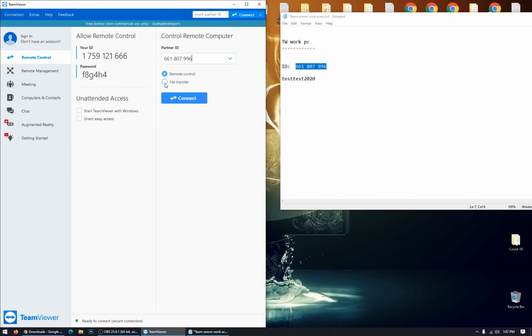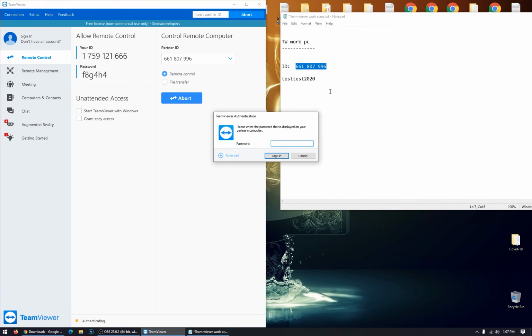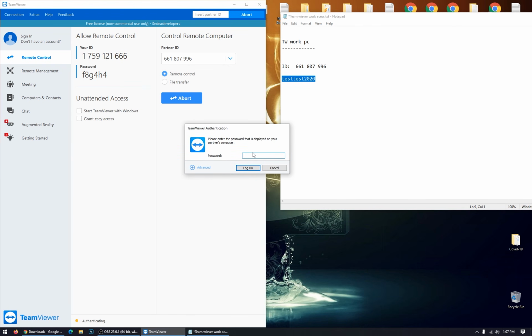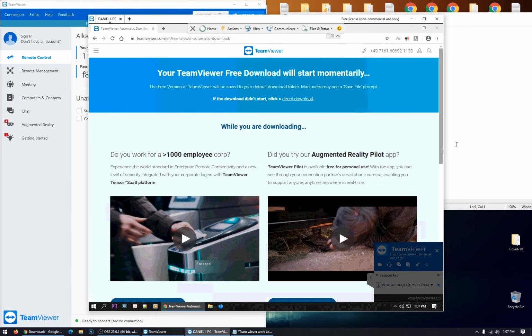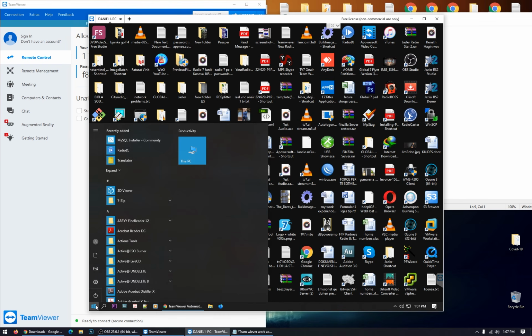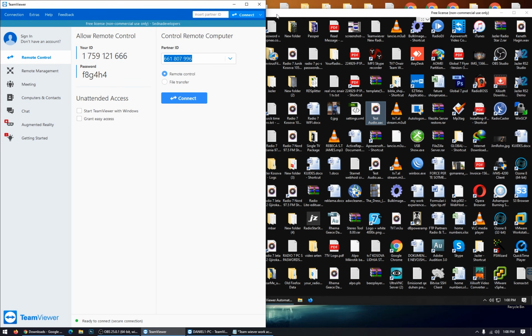If you want just file transfer, you can use file transfer. But if you want remote control, full remote control, click here and click connect. Now TeamViewer is asking for authentication. So I will paste here the password and log on. Here we are. I can work from home now on my work computer. So thank you guys for watching. This is how TeamViewer works.